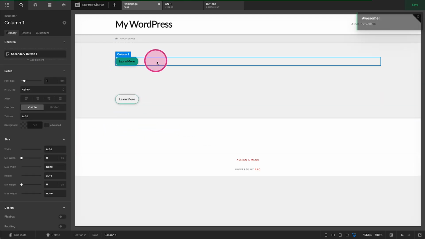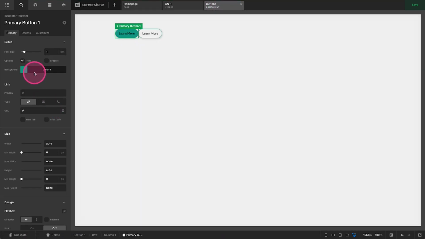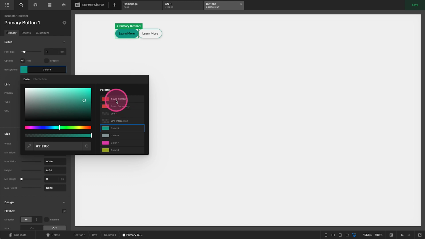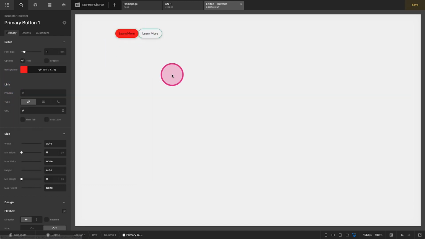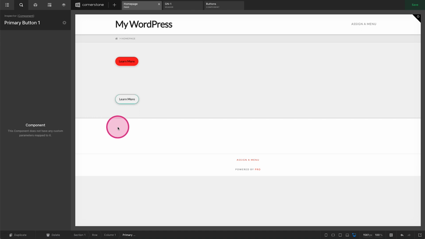Now, 6 months from now, a client says they actually want the primary button to be bright red. Well, cool. You have hundreds of these all over your site. You can actually click this bright red on your component level, click save. And now when we come back to the homepage, anywhere we've used that button is now bright red.